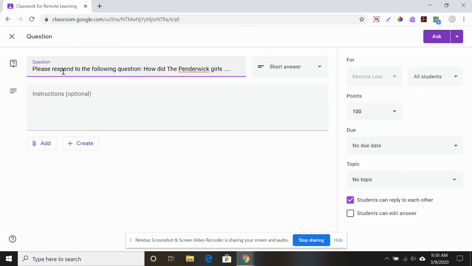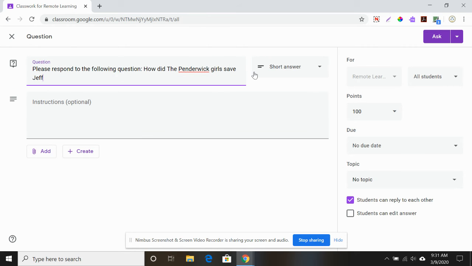I'm trying to think of a reading question. The book that I'm thinking was the Penderwicks. How did the Penderwicks, some kind of question that you want. And then you have an option for your students to respond here. So you can give them either a short answer or you can give them multiple choice. Okay, so how did the Penderwick girls save Jeffrey from military school?